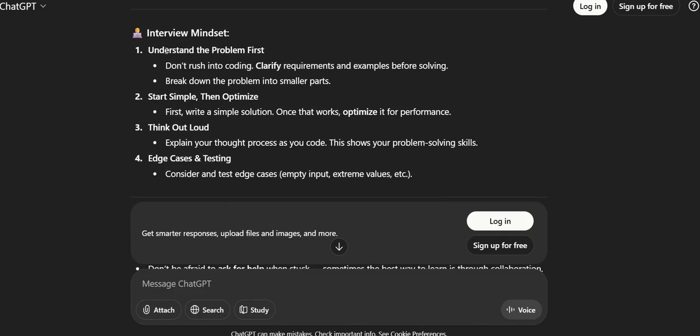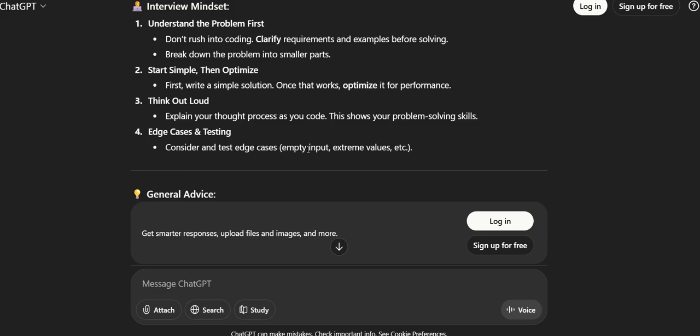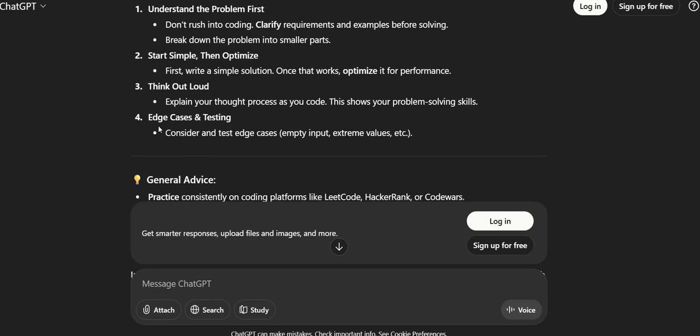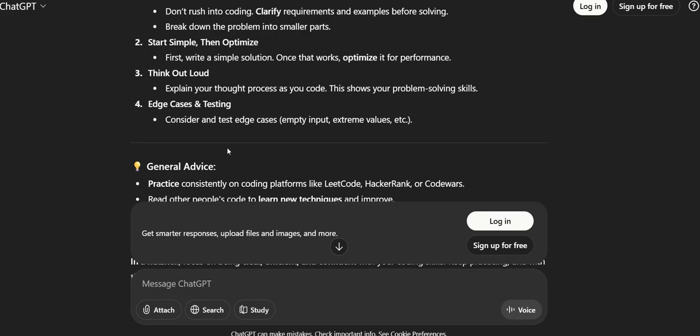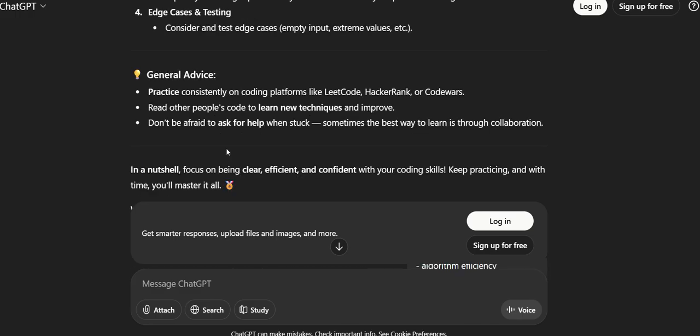So the interview mindset should be: don't rush into coding, clarify requirements before solving. Start simple and think out loud, explaining your thought process as you code. Edge cases and testing we have to keep in mind, and practice consistently like this.